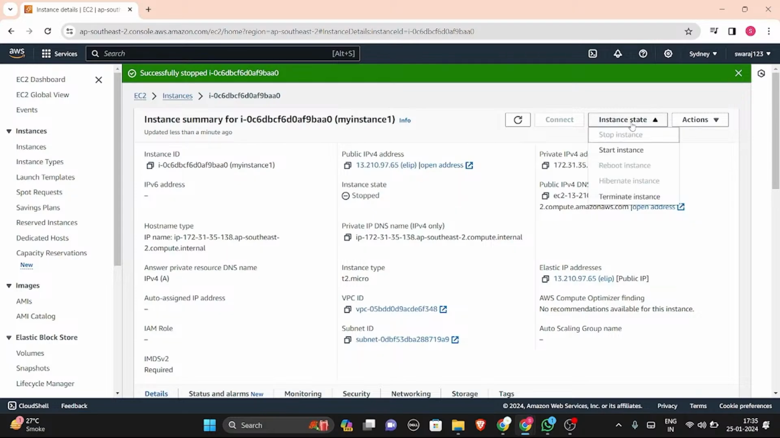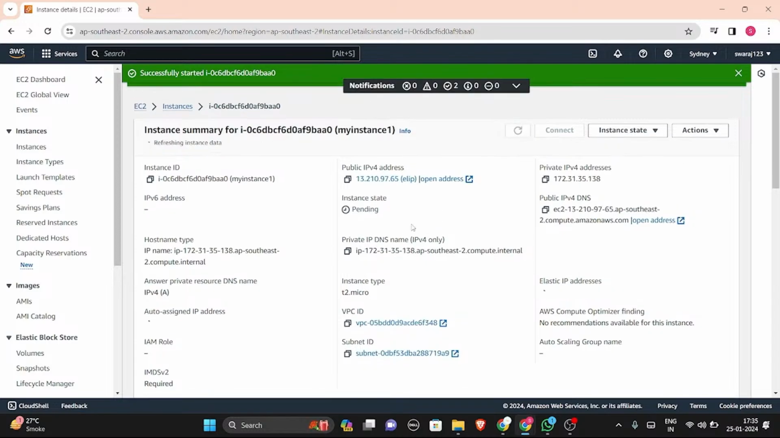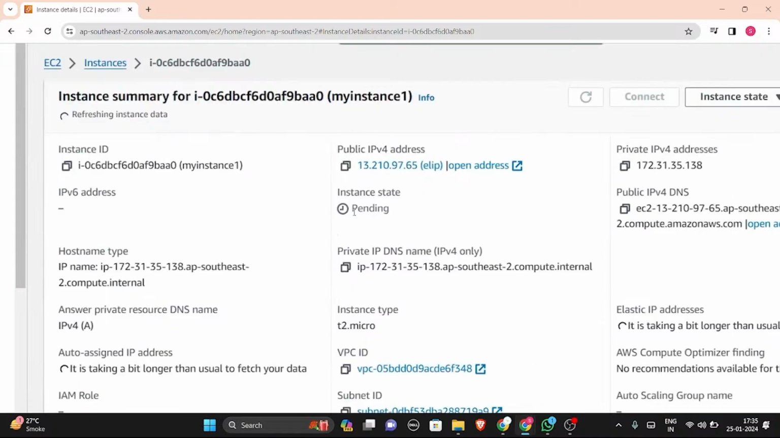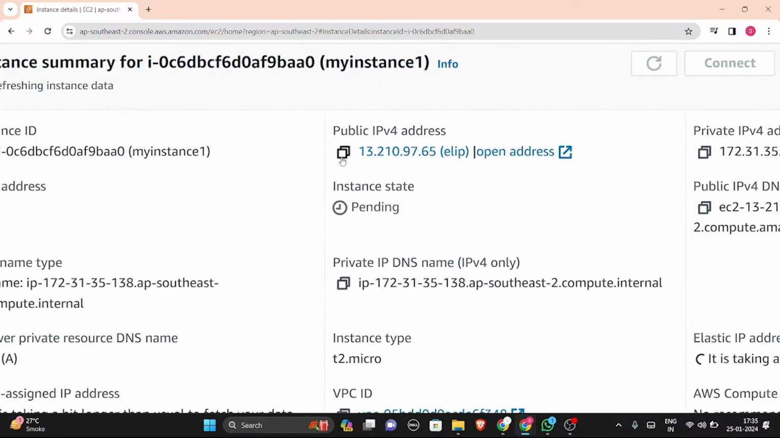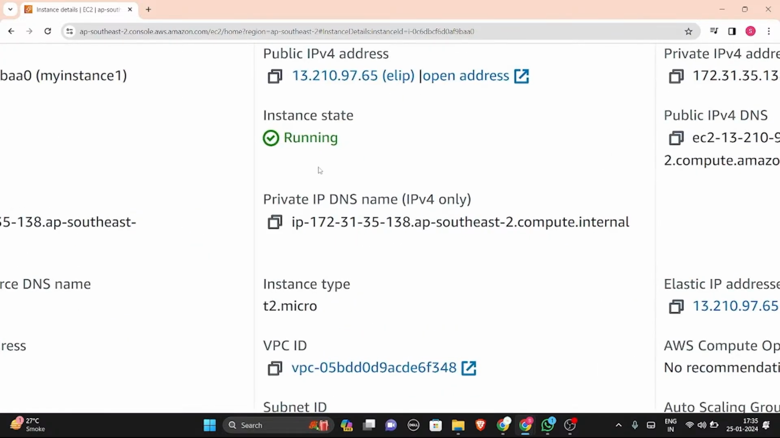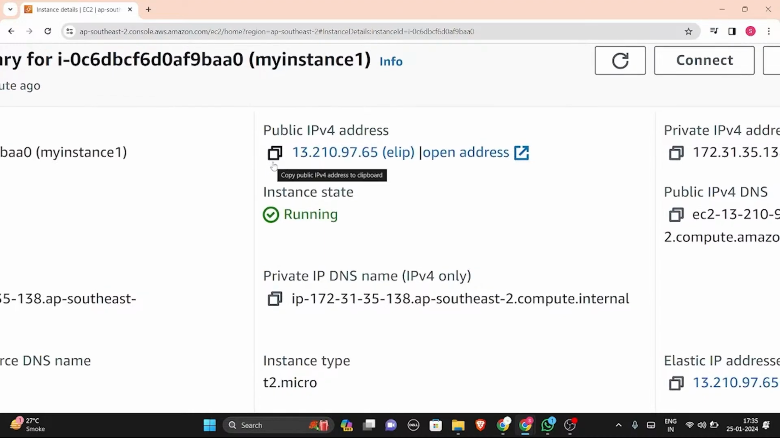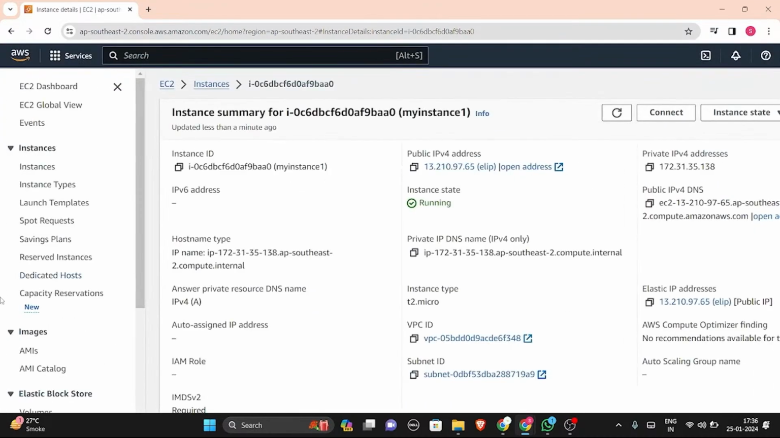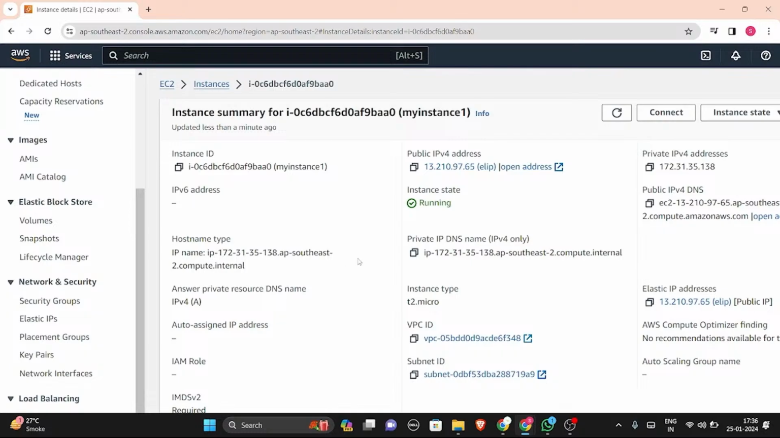Now I'll start my instance from the instance state. I'll just start it, and now it is starting, and you will see that my public IPv4 address will not change, it will be the same. Though we have stopped and started our instance, we can see that our public IPv4 address has not changed. So this was the hands-on.